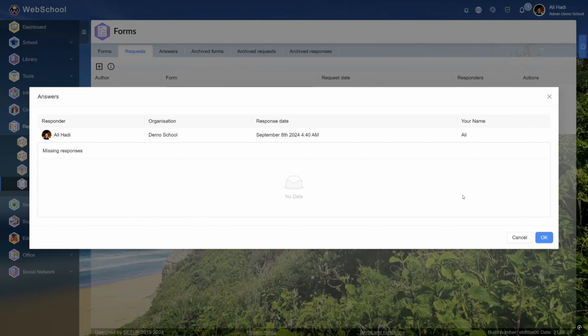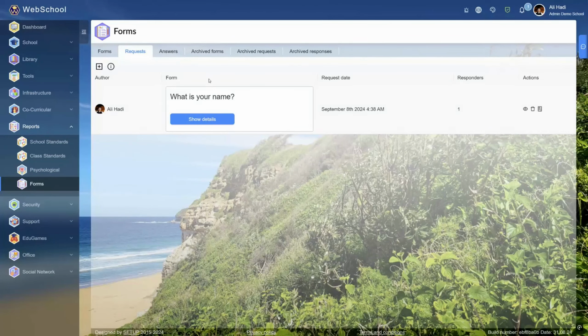The content of Forms, Requests and Responses tabs can all be archived. Archiving allows us to remove forms and requests that are no longer in use while keeping them in a separate location for future reference if needed. Additionally, all our responses are automatically moved to the Archive Responses tab once they are completed.